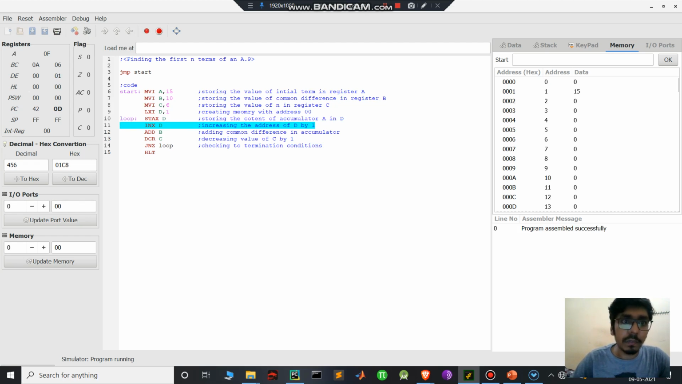Now in this line, we are going to increase the address of D by 1 so that we do not overwrite the next element on the previous one. As you can see, after executing the previous line of code here, the value of D became 2, which means we are now going to store the element in the next address 2.